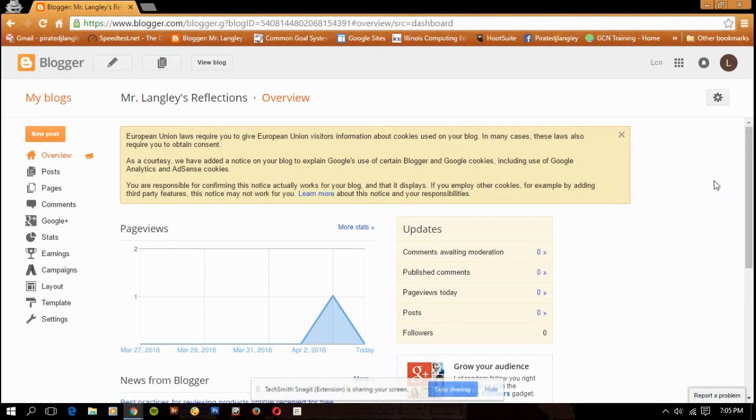Now, since this is part of the Google tools, it has a lot of cool things going on. First thing you're going to notice is that it has this great big notice in here about the European Union law requiring you to give visitors information about cookies on your blog. Don't worry about that. Google does this for us automatically. We don't have to do anything for this. This is just a notice that Google is required to put on there. It basically means nothing to us.